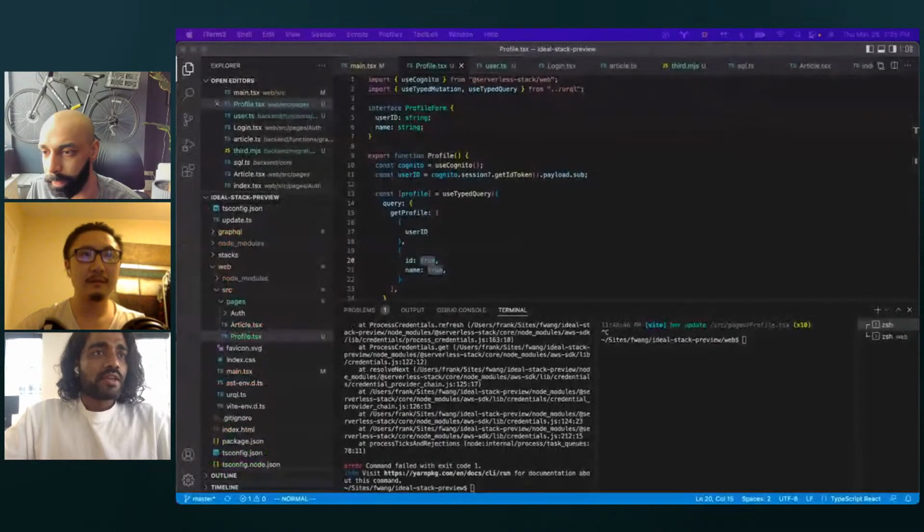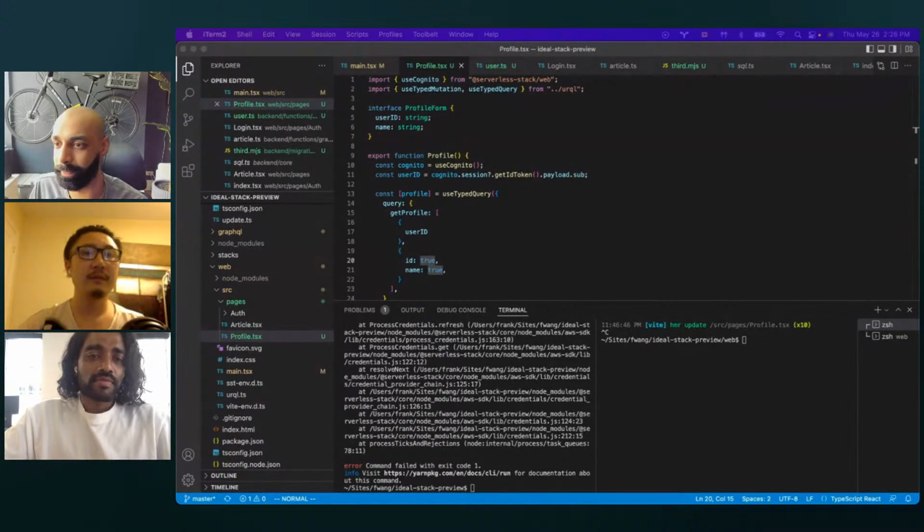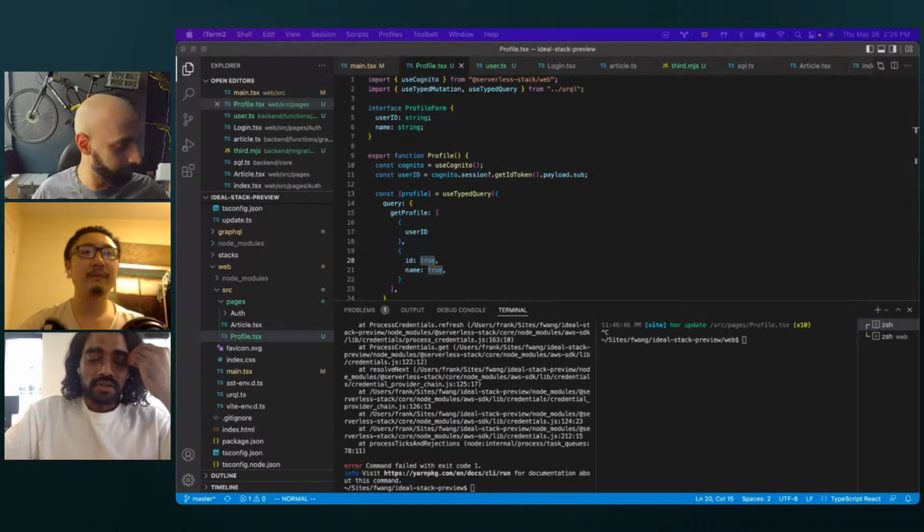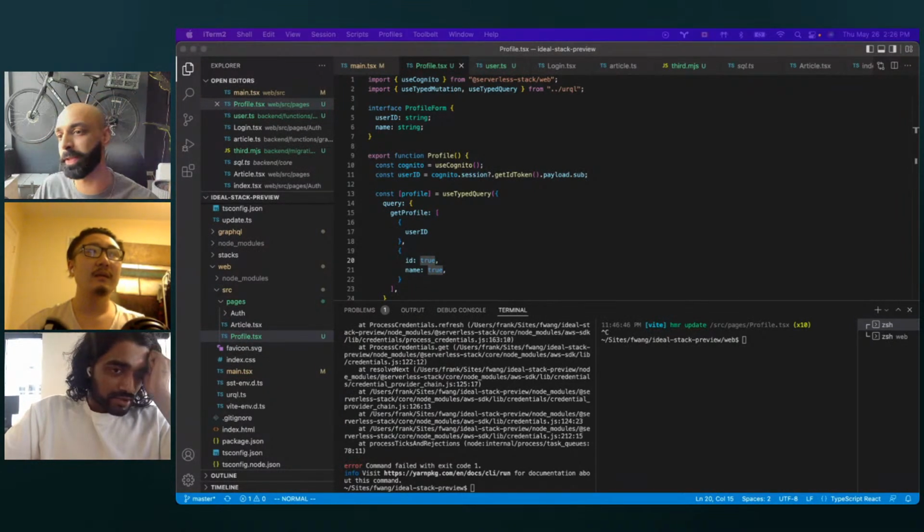Frank, did you get Vim set up with all the types and stuff? In VS Code? No, Vim. Not inside VS Code, but just Vim with all the types. That needs to be its own stream.